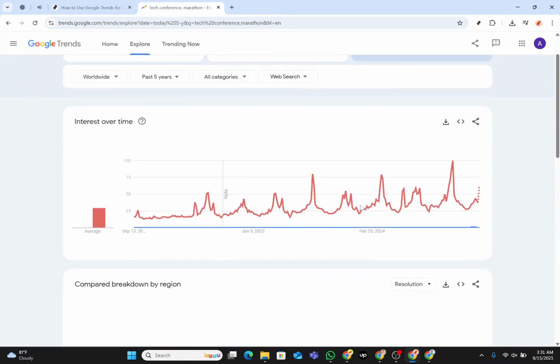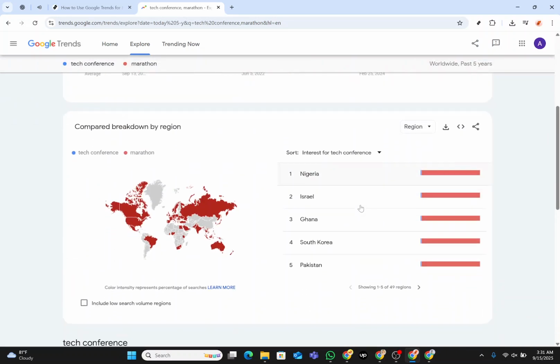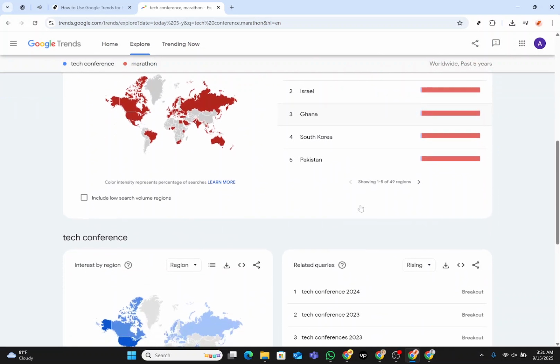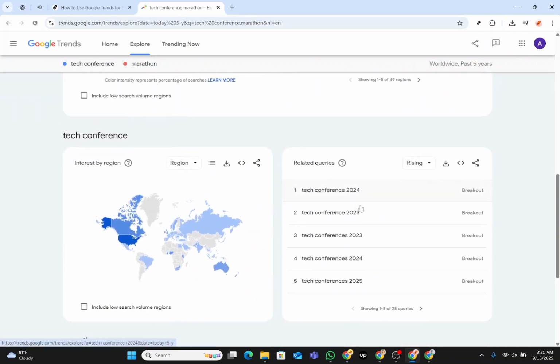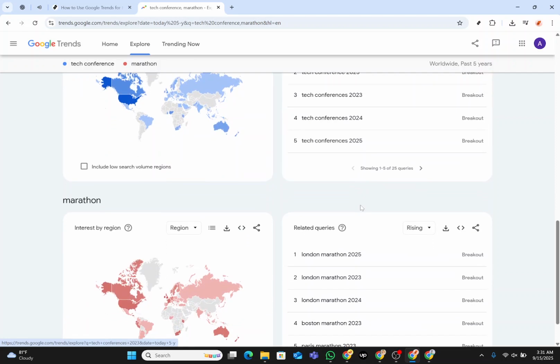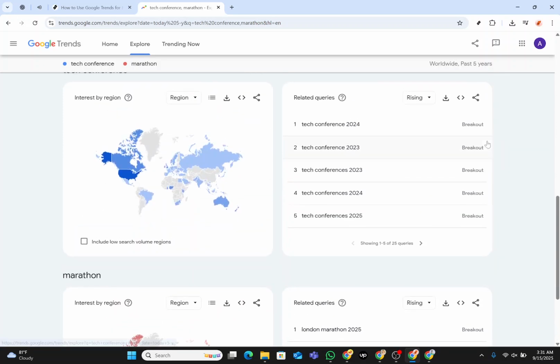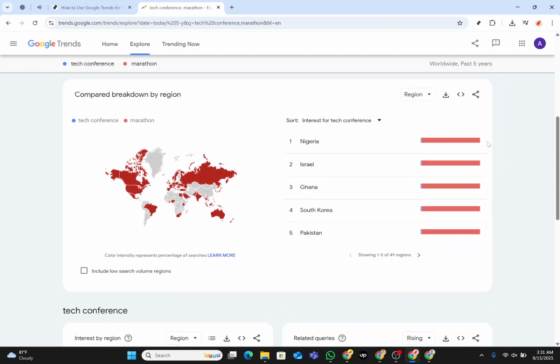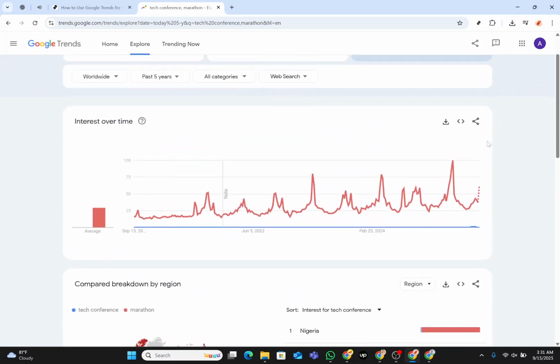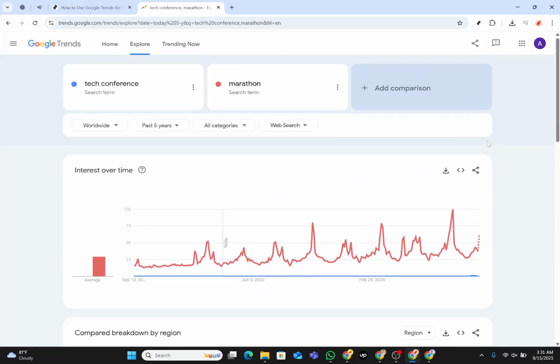Finally, take some time to scroll through the entire page and analyze the data presented. The insights you'll gain here can guide your marketing strategy, helping you decide when and what to promote to reach your audience effectively. And there you have it. Google Trends is a powerful tool once you know how to use it strategically. By following these steps, you'll be well on your way to harnessing this data for your event marketing success.